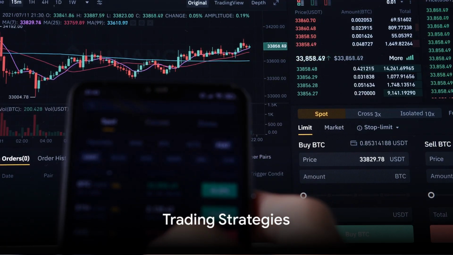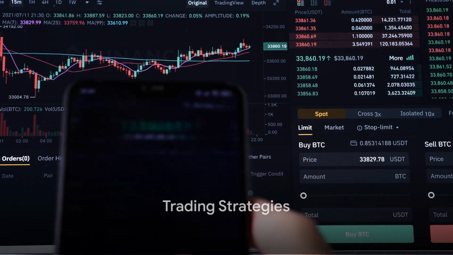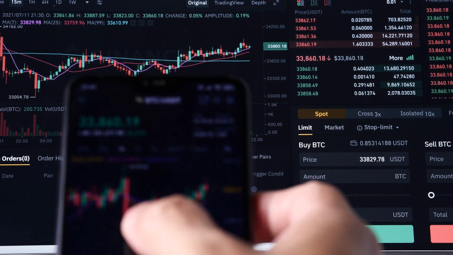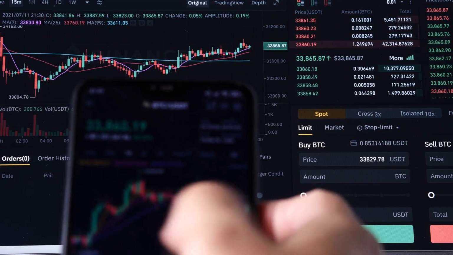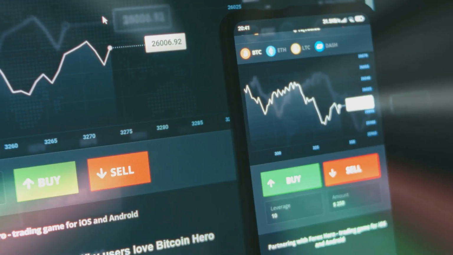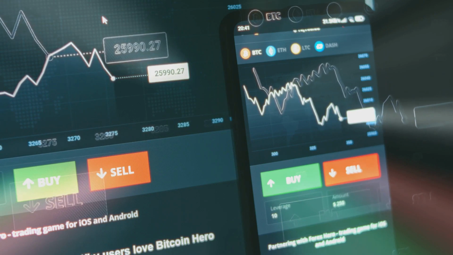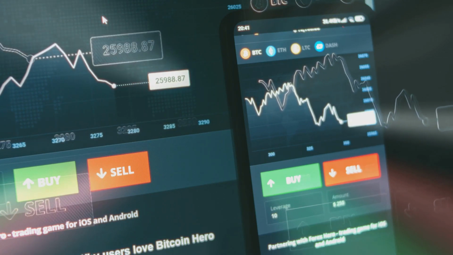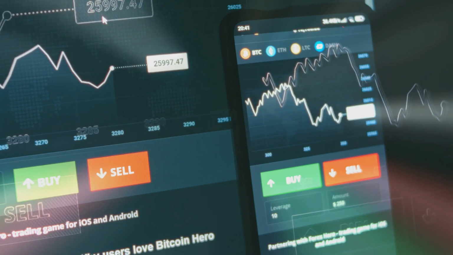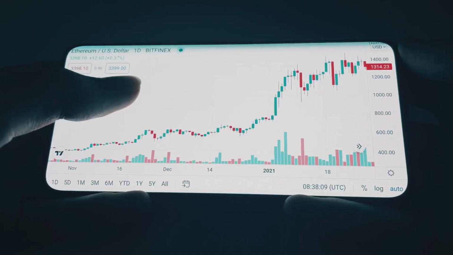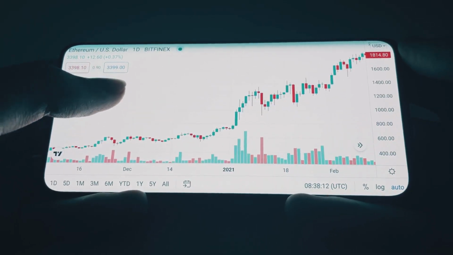Now let's talk about some trading strategies. Where do we begin? Yes, let's start with the most common one, the stop limit order. This is a unique trading strategy, a tool if you will, that enables you to pinpoint a specific price at which your asset will automatically be bought or sold.